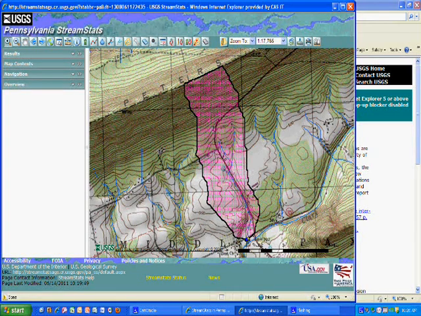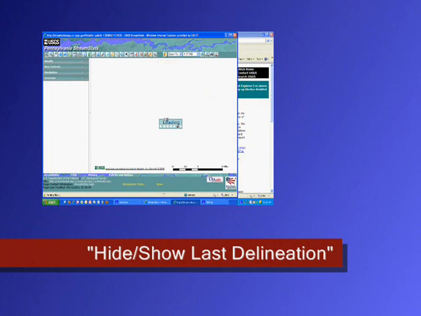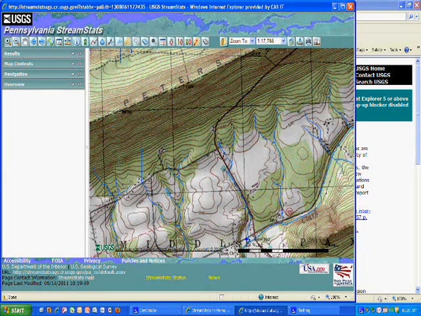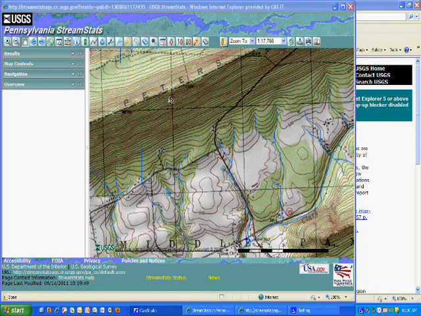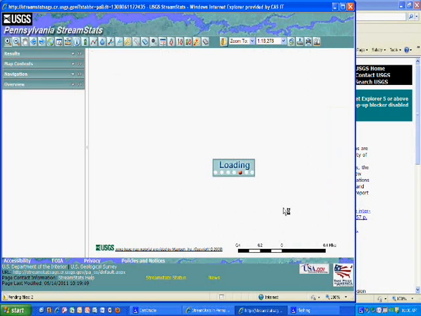You can also see that only a portion of the building we were focusing on is found within this small watershed. If you decide this isn't the watershed you really wanted to focus on, you can clear the delineation by choosing the Hide or Show Last Delineation tool on the toolbar. It looks like a silver eraser. Select the Watershed Delineation tool again, and then click on a new stream or new location on your stream to delineate a different watershed.